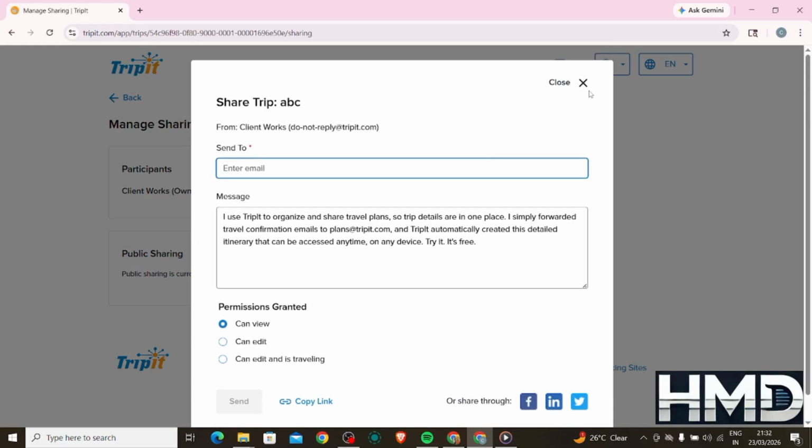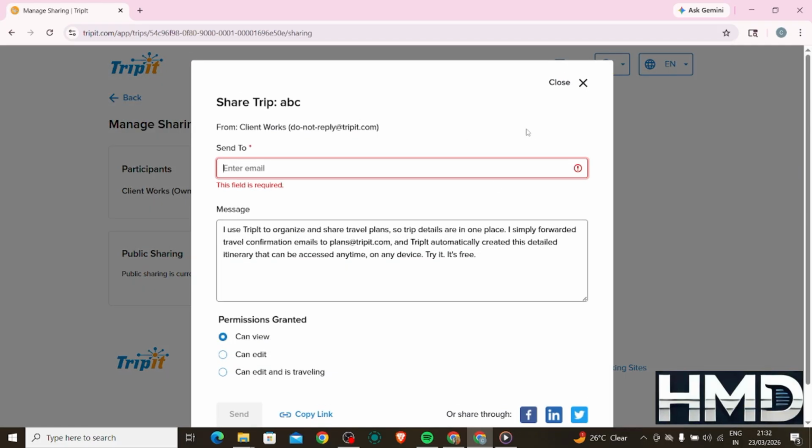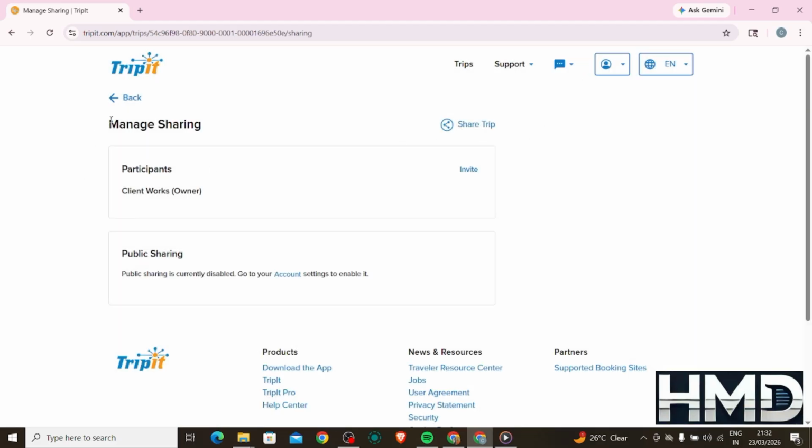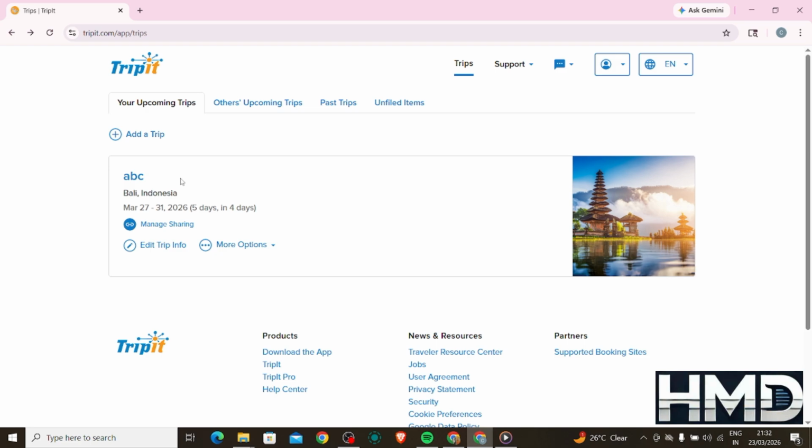So in simple words, TripIt automatically creates your itinerary by reading your booking emails, extracting key details, and organizing them into a clear travel plan for you.